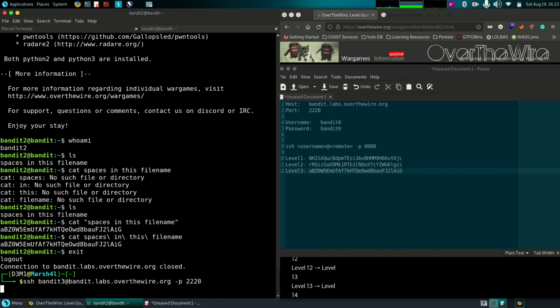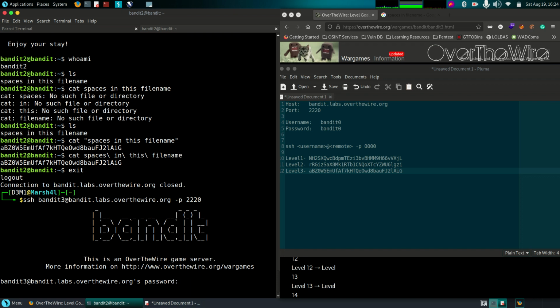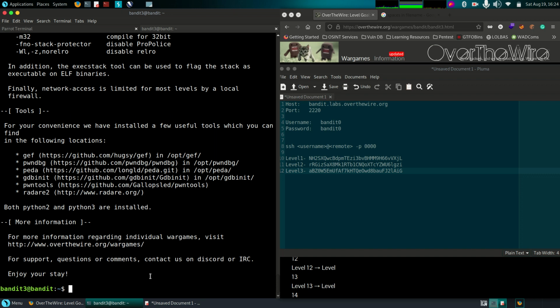I'm having a slow network, that's why it's actually taking time to load. So I'm going to pause and wait for it. Okay, let's put the password. So now we're going to copy, double click, copy, paste, hit enter and wait for it to load. So now we are in level 3.